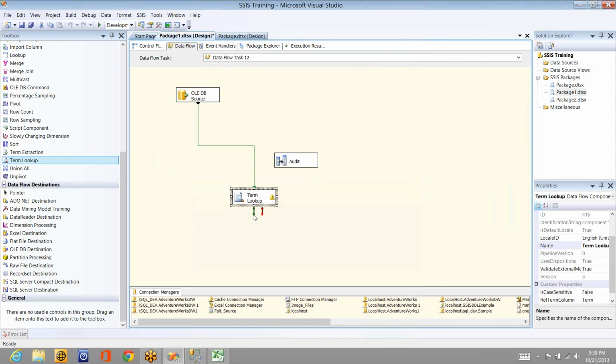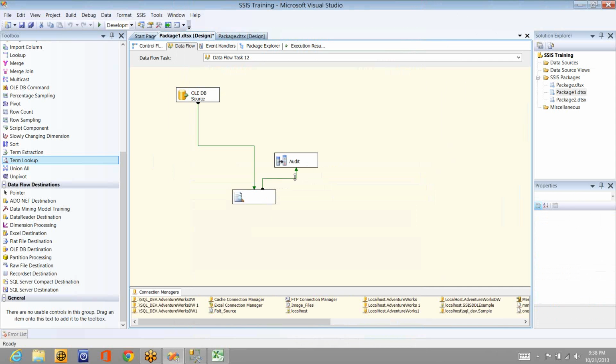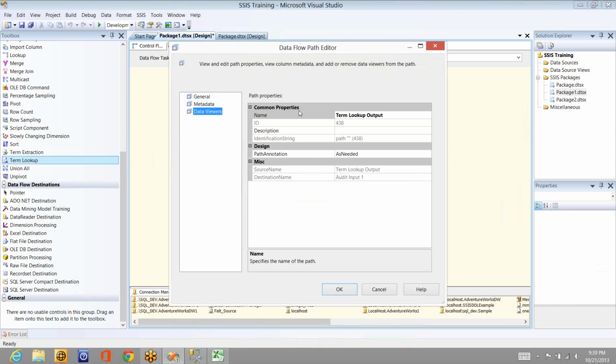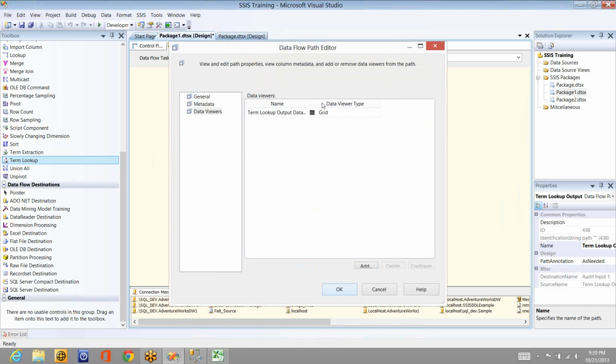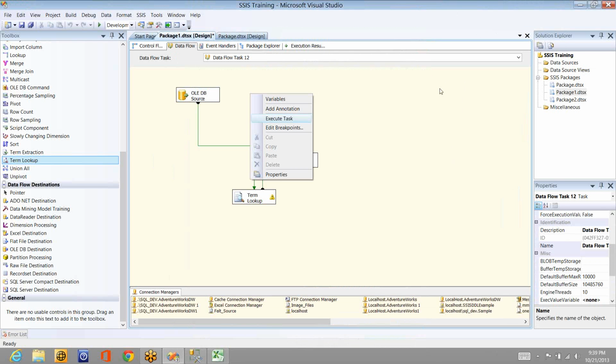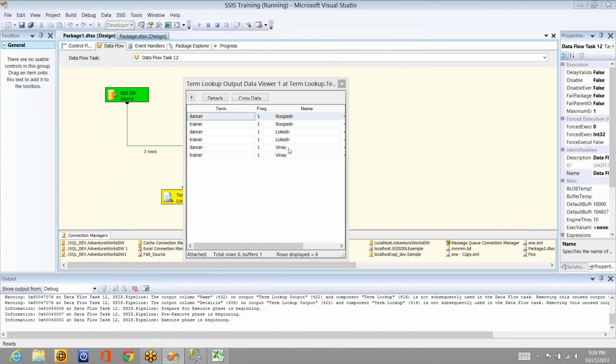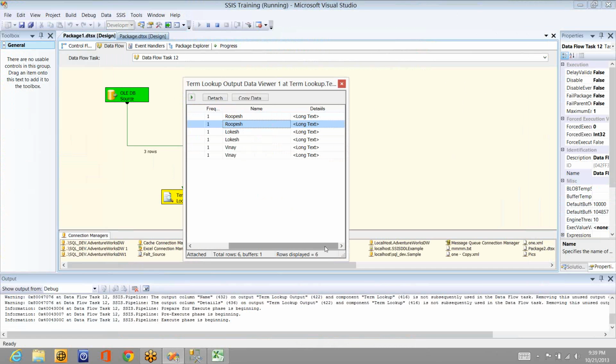And I'm giving this output to the audit transformation and going for the data viewer to check whether the data is properly fetching or not. So let me execute it. If you see, dancer is a term, it is available in the first record, and trainer is available in the second record, dancer in the first, trainer in the second. On the details, the value is long text, right? That's why it is showing as long text, because it is in text data type.